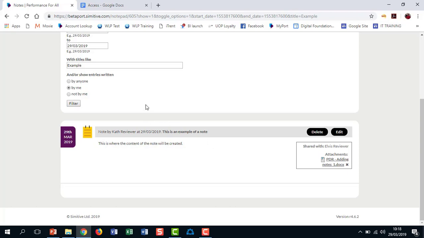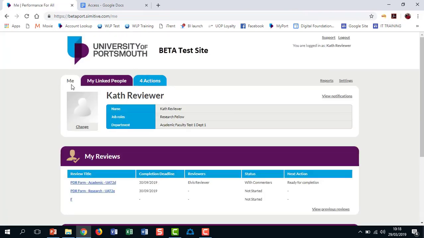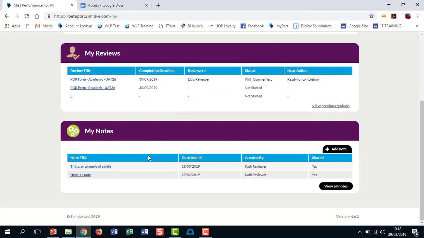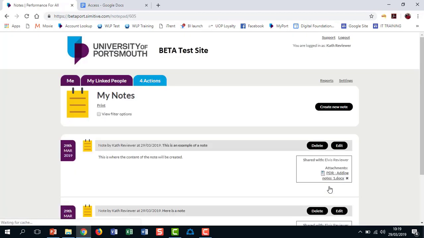Returning to the Me tab, when I scroll down the page, under the My Notes section, I can now see brief information regarding each note I have created. Selecting the View All Notes option, it will take me to the My Notes page again, where I can look at the detail of each note as required.